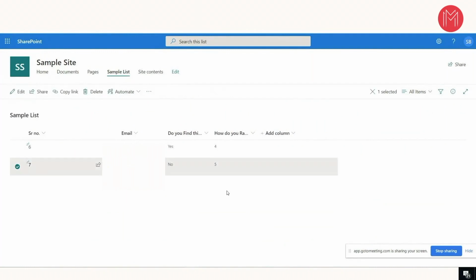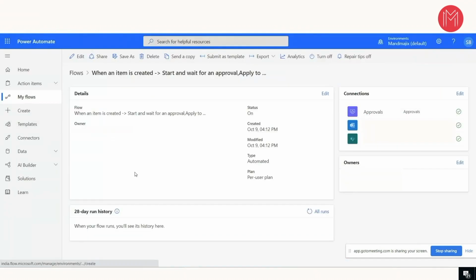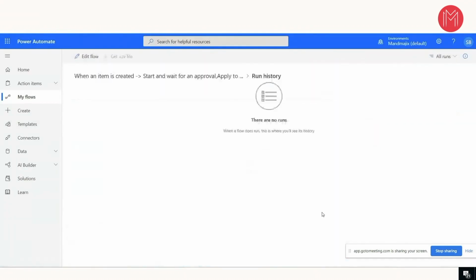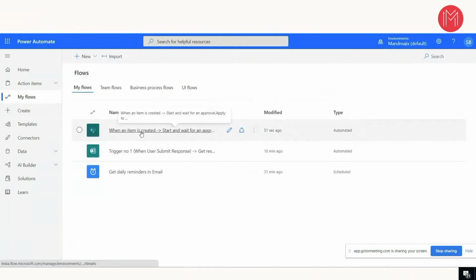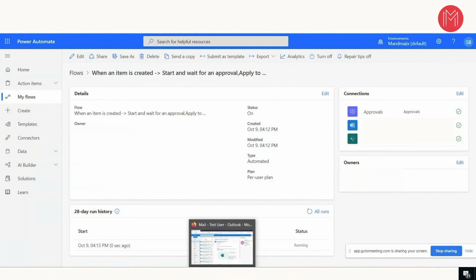It is updated automatically. So the rating is higher, but the response, if the user is happy or not, the response is no. And then let's also see the second flow, if it is triggered or not. I have to refresh it. See, 0 seconds ago, it is already running. So let's see, how do I get my approval?